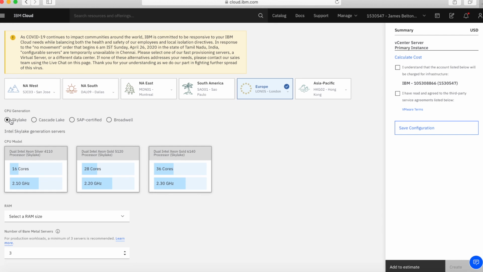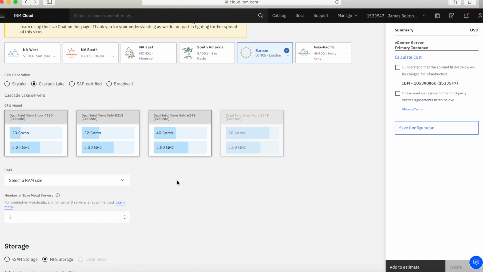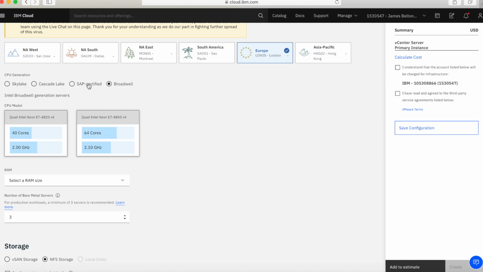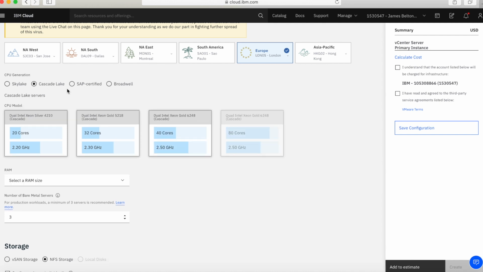And then I just choose which CPU generation I want. I can choose from Skylake or Cascade Lake. These are Intel generations of chips. I can also choose from SAP certified servers, and also from Broadwell generation servers. I'm going to choose Cascade Lake, that being the latest generation, and then I can choose the CPU model that I want as well. Again, these will change depending on the different CPU generations. Let's choose this particular one here, the smaller one.